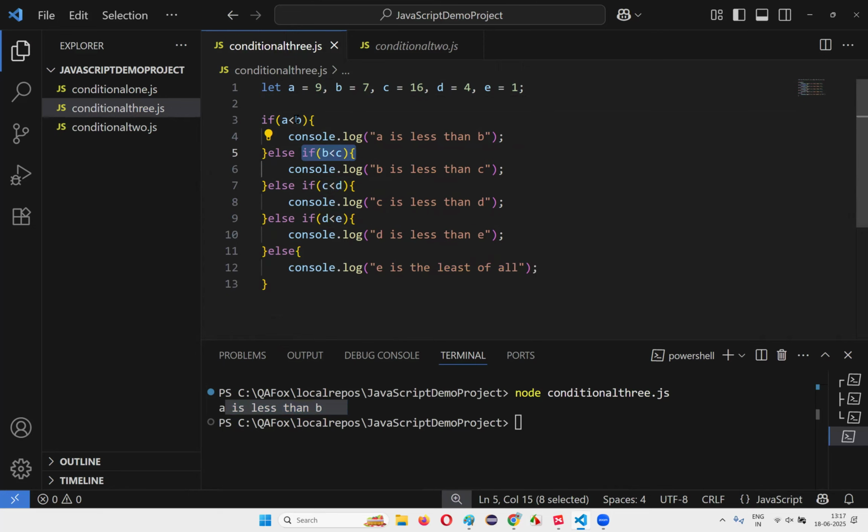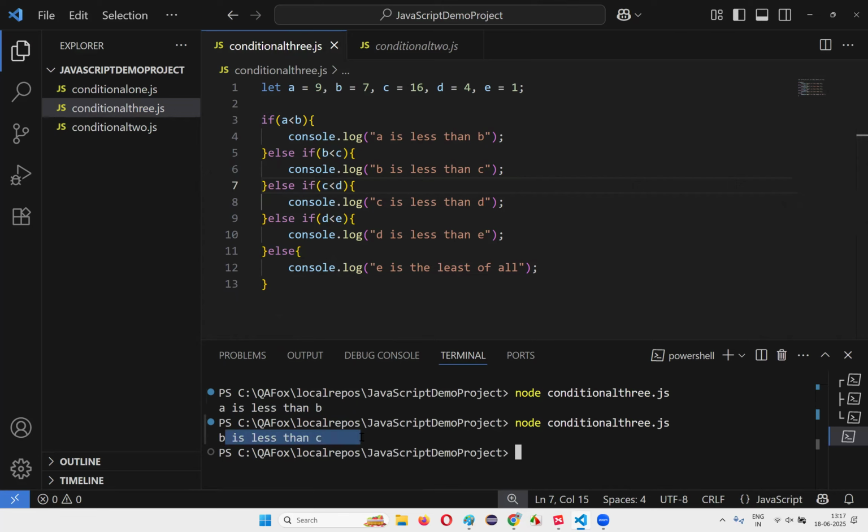Once one of the conditions is satisfied in these if else selection statements, only that particular block will get executed. Remaining all blocks will be skipped. Here B is less than C should be printed. Let's see. B is less than C will be printed.